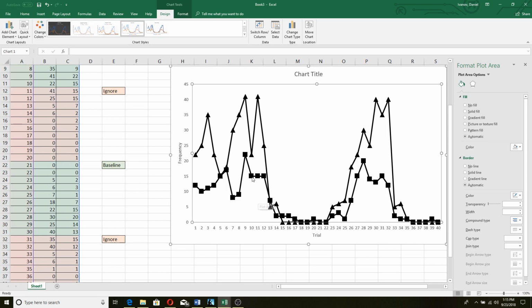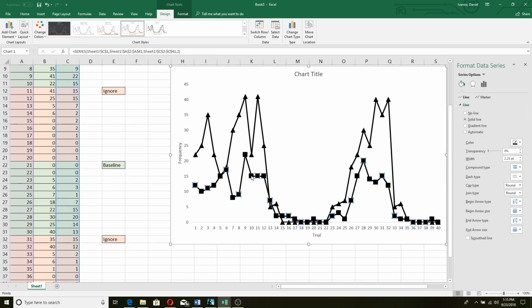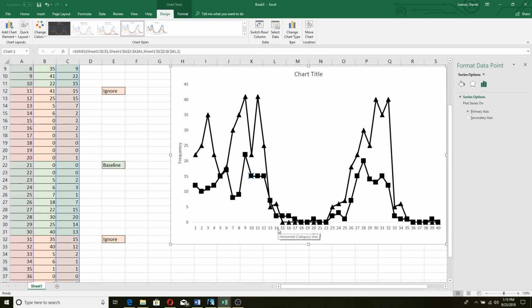We want to go up and find the first point in trial 10. So we click on the data point once, we'll select all the data points in the series, click it twice so that it's the only one selected, or you can just right click it and select format data point, not points with an S, but point with no S. And then you want to click on the fill and line tool, and under line you want to click no line, basically to break it off from the previous phase.